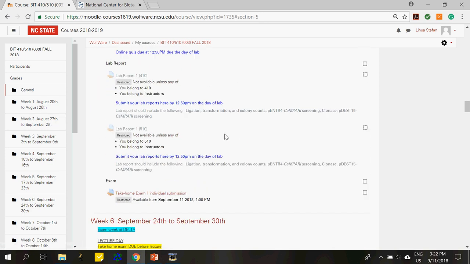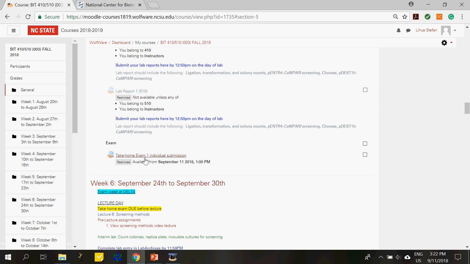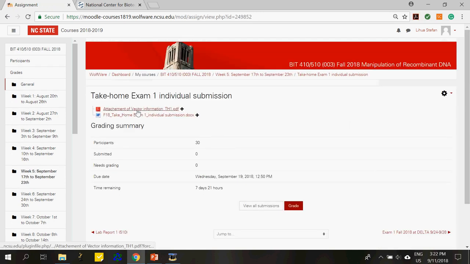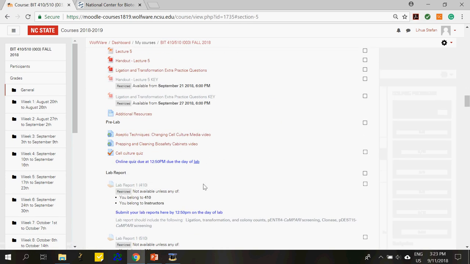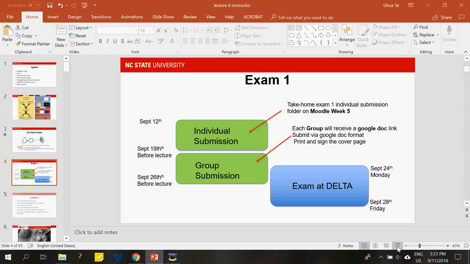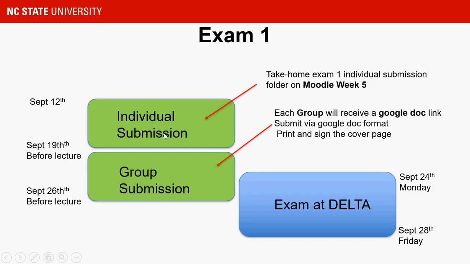In week 5, there is a section called exam, and if you click into the take-home exam 1 individual submission, you will see 2 documents. One is a Word document that you need to work on. The other is this vector map that you will need for working on this exam. After you finish the exam, you should submit it in this week 5 folder. After you give your individual submission, you can work on the group exam that we have assigned, and then you can submit your group submission in week 6.